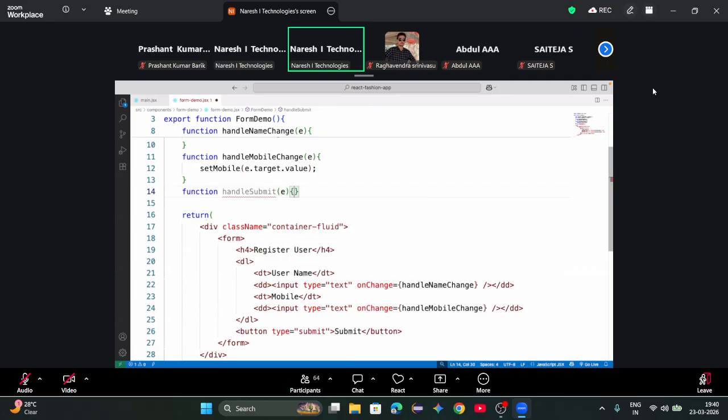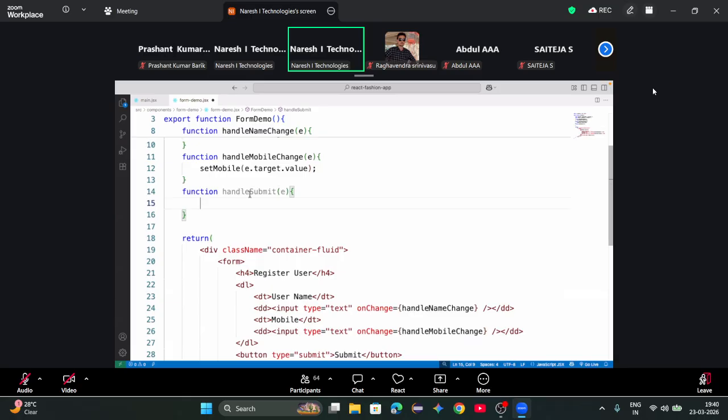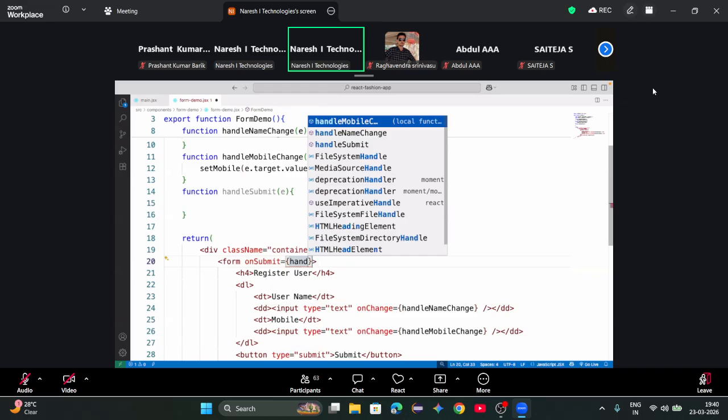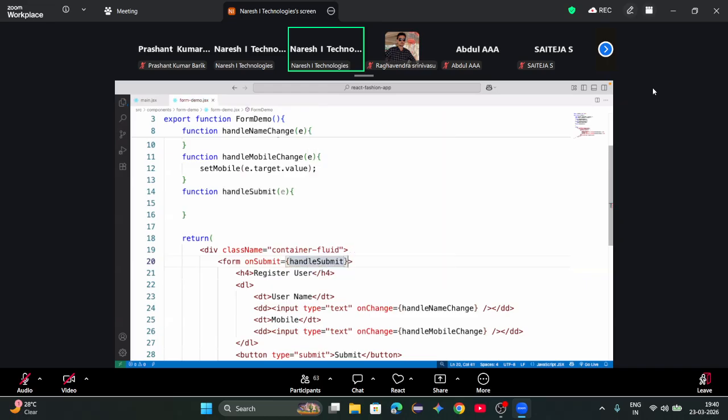On submit, you know this should work when the form is submitted. So the form has an event on submit handle submit. On submit, you remember I already showed you that by default a generic event will be there. We have to disable the default event. How to disable the default event? E dot prevent default. We have to disable.